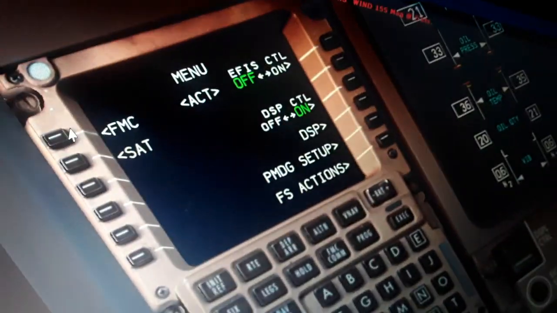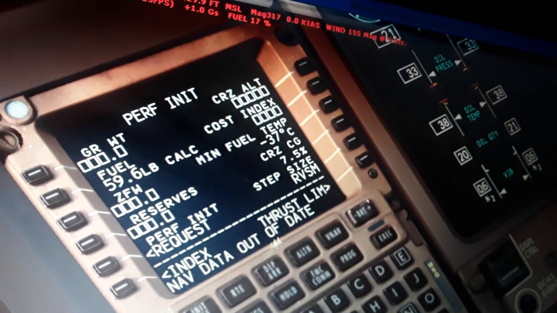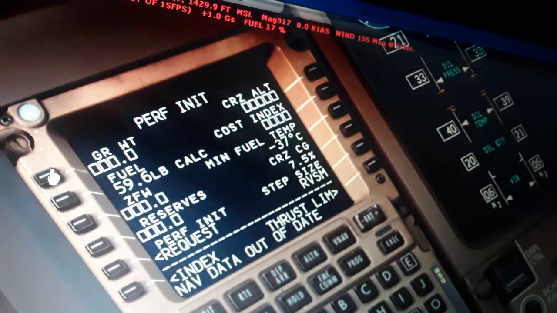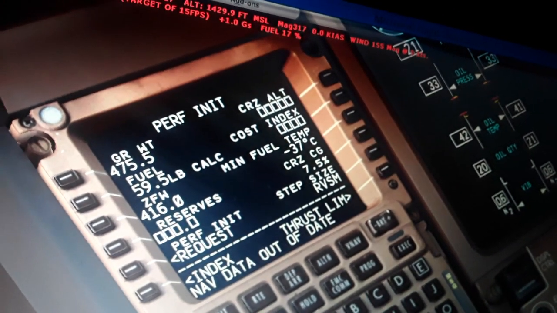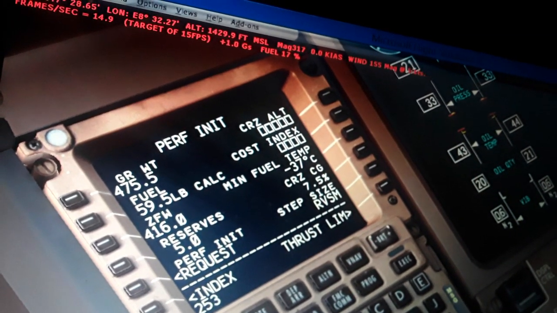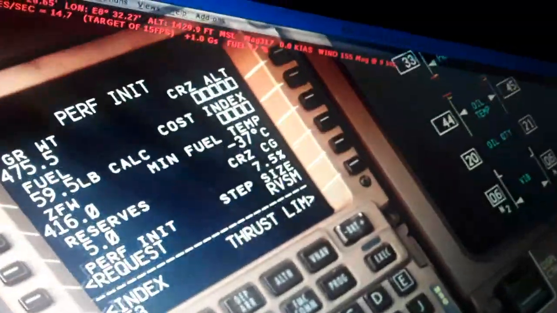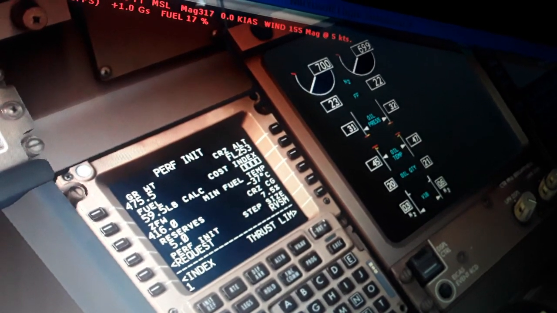Set up the flight management computer. So we have the menu, the FMC initial positioning menu. We have this, you can see, zero fuel weight, gross weight, reserves 5%, cruising altitude 35,000, 300, cost index 100%. So this is the performance initialized.